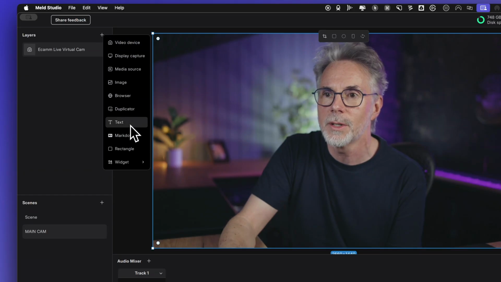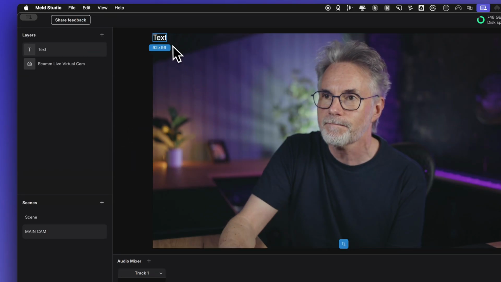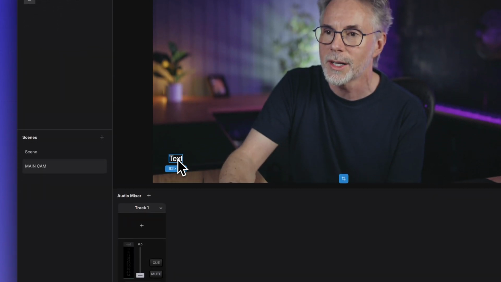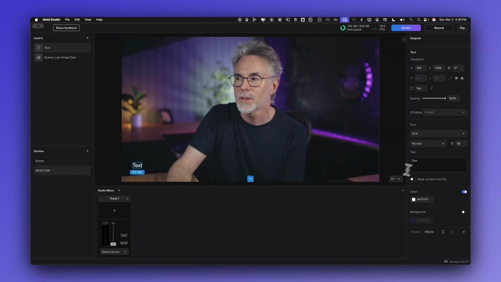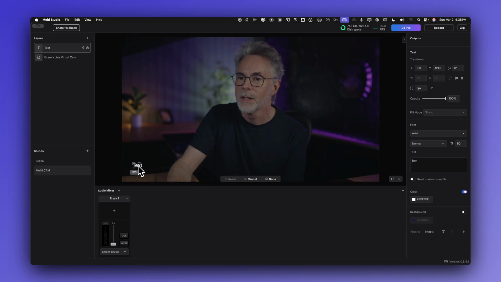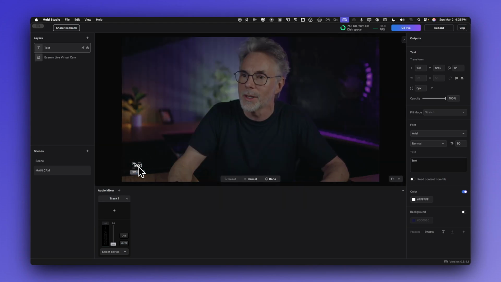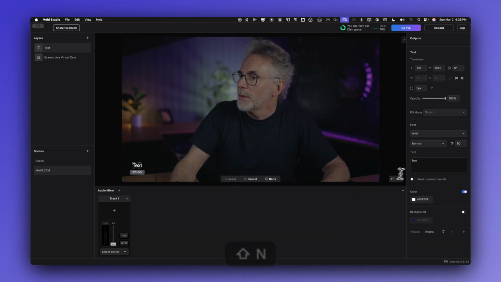So hit the plus button, add text. Now what's interesting is you can drag this text around, but I haven't found a way of how to sort of resize it without actually changing the font size, which is a bit annoying. I'm also double clicking on here and thinking that I can double click into the text box and then start typing, but I can't seem to do that. So instead, you have to go over here to the inspector and type in what you want.